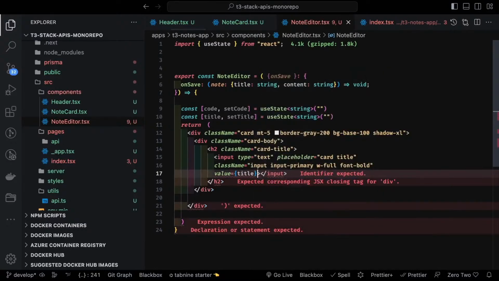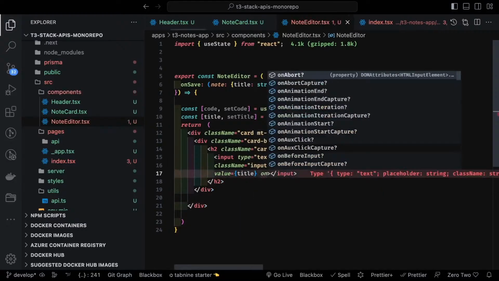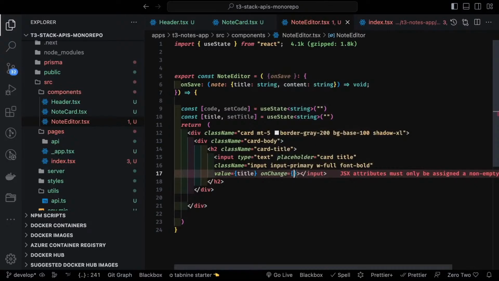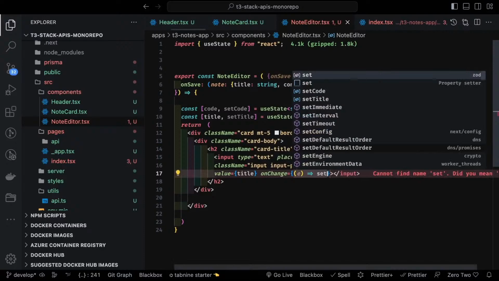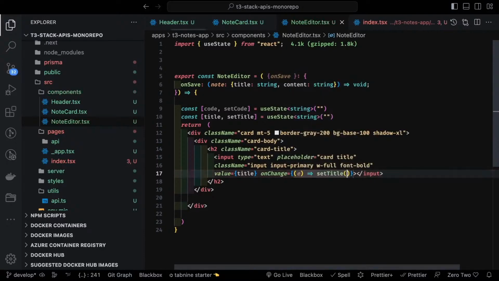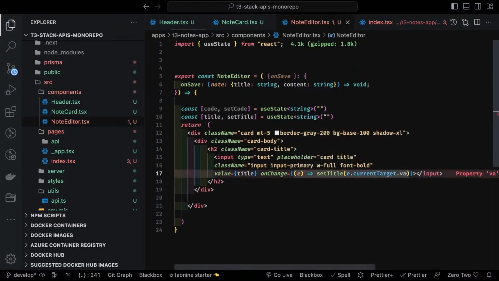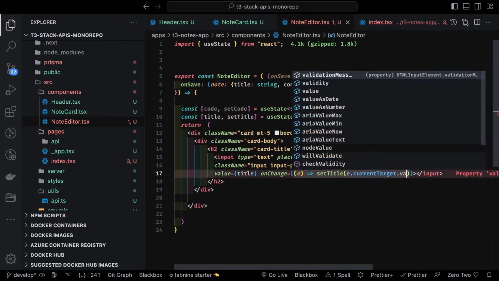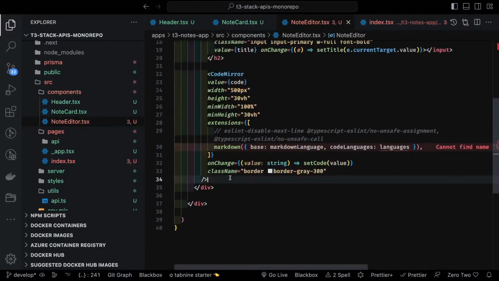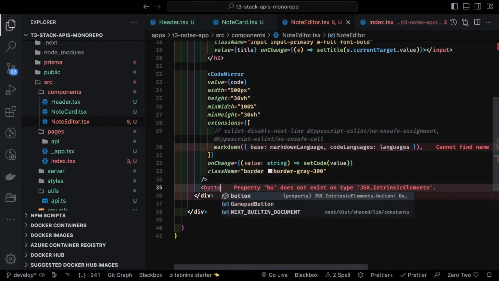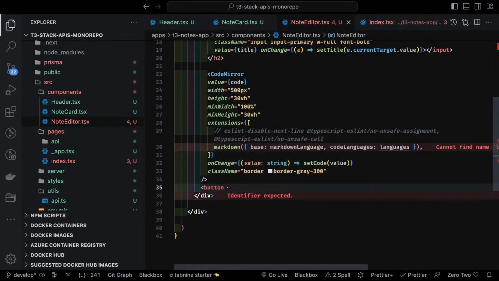Okay, so here we are creating all these nodes. Nodes have been created. These are the input text field, values title, onChange event object, and setTitle event.target.currentTarget.value. Okay, so this is our simple notes editor, right? So we need a note card, note editor, and the simple header. These are some of the components which we need, and here you can see we are just passing the buttons.